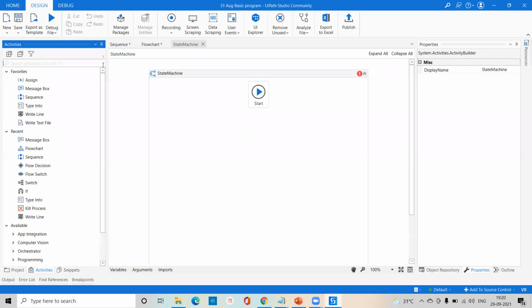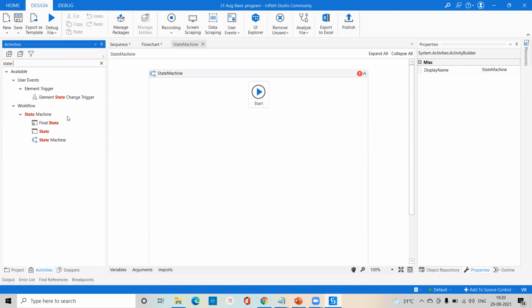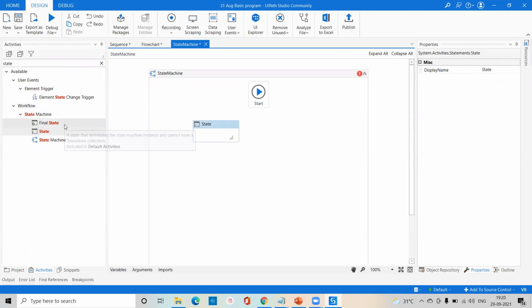Try to understand, this is the state machine. This is the third type of your workflow. This is called state machine. In state machine we can take only 2 activities, that is called state and final state. Okay, so state and final state, only 2 activities we can take here.